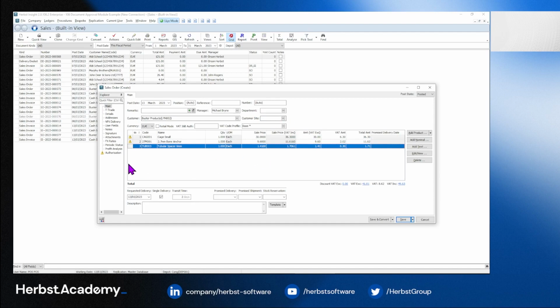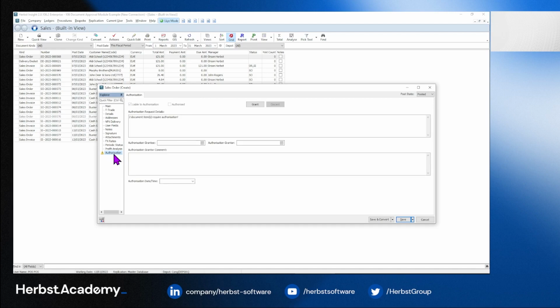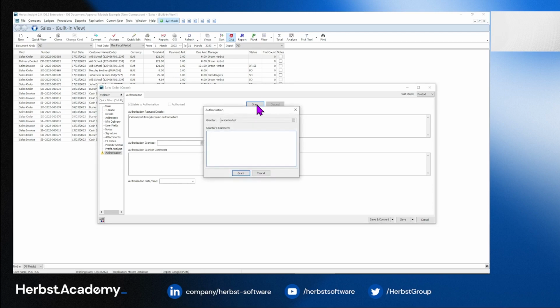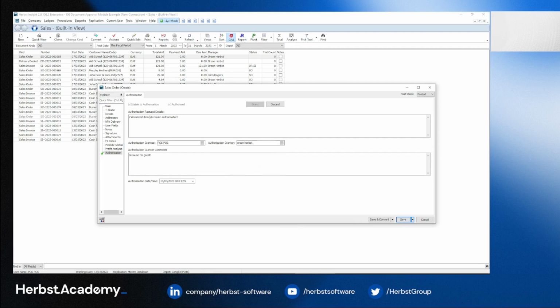So when he gets here, he will go into the authorization tab. Like he does, we don't have to switch users. You stay in the same document. You use the authorization tab, click the grant button. Orson puts in his PIN, hits enter, and puts in his reason for changing the price and grants it. Okay, the price is reduced.